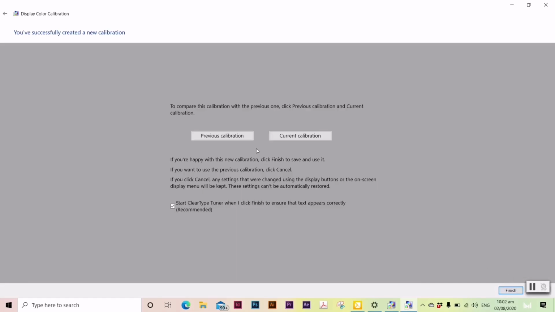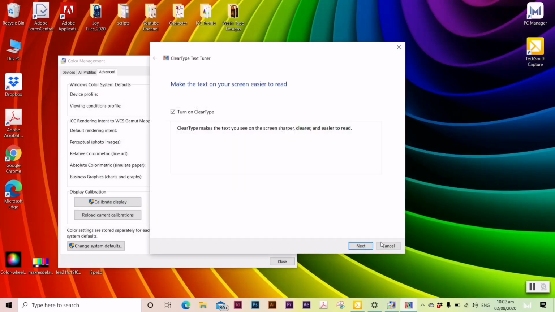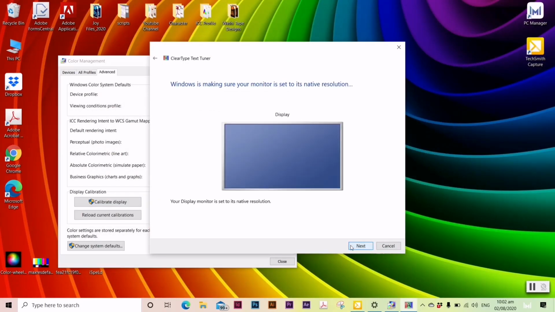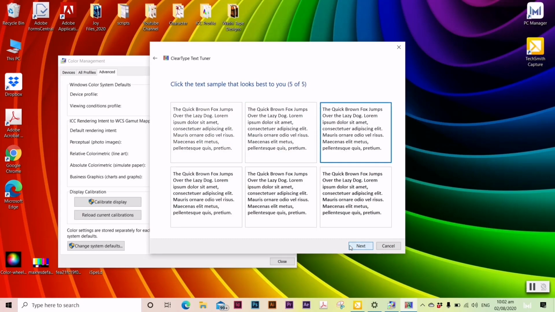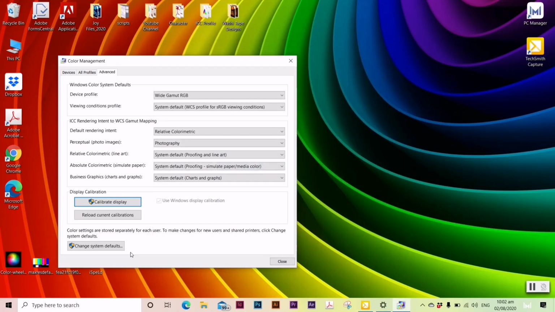This part will show you the comparison of your previous calibration versus the new one. Just hit the button to show the difference. And then click finish. The ClearType Text Tuner window will appear. Then just click next, next, next until it's done.